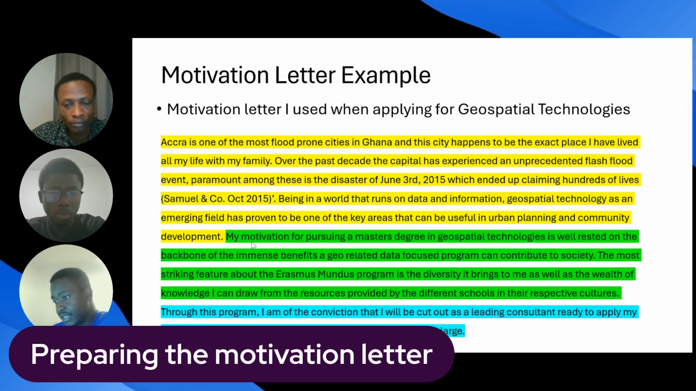And so, continuing, my motivation for pursuing a master's degree in geospatial technology is well rested on the backbone of the immense benefits a geo-related data-focused program can contribute to society. The most striking feature about the Erasmus Mundus program is the diversity it brings to me, as well as the wealth of knowledge I can draw from the resources provided by different schools in their respective cultures.